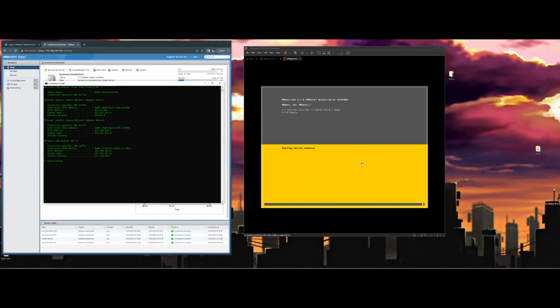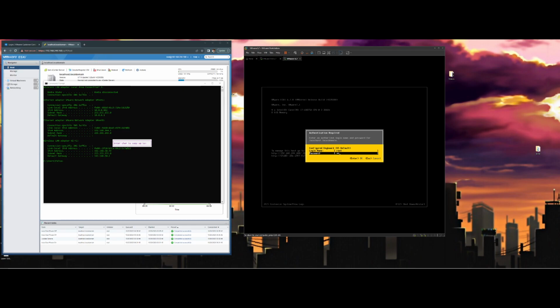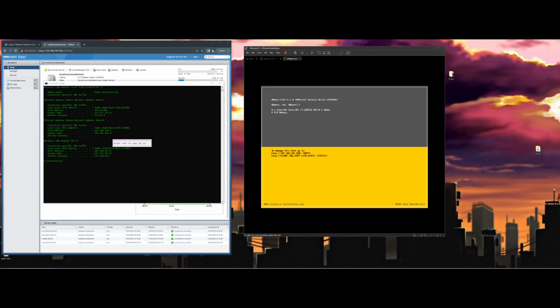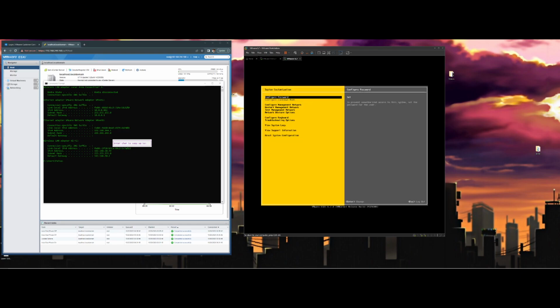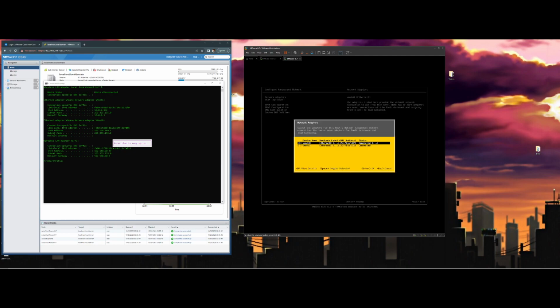Feel free to fast forward to when it loads. All right, there it is. All right, F2 to go into the configuration, right? Put in our password, and F2, yeah, there you go. So we're going to go to configure management network, network adapters, and there you go. We have our secondary network adapter.